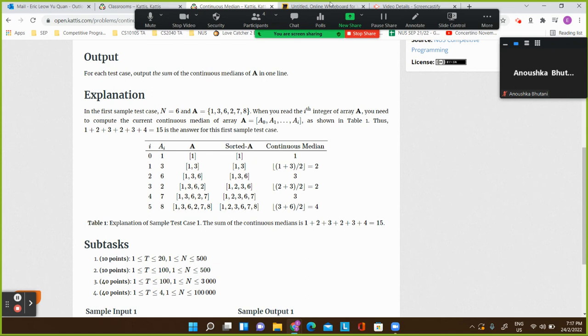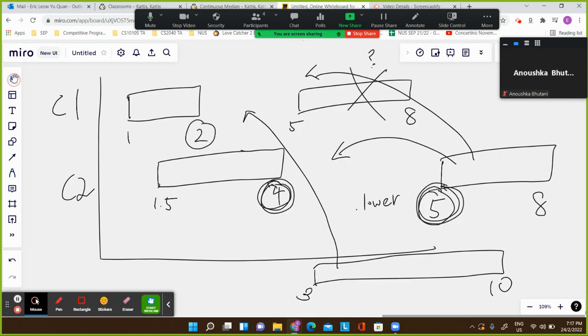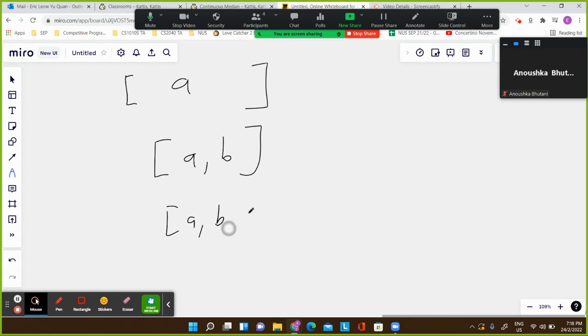Then you need to add up all these medians, and then you output the final answer. So hopefully when you see this, your idea will be, what if you just implement it naively? That means you start with an array, find the median by sorting it and then selecting the middle element. Then the next query, you add in one more element, so it becomes A, B. Then you sort it, find the middle element, then you add in one more element, A, B, C, you sort it, find the middle element, etc.